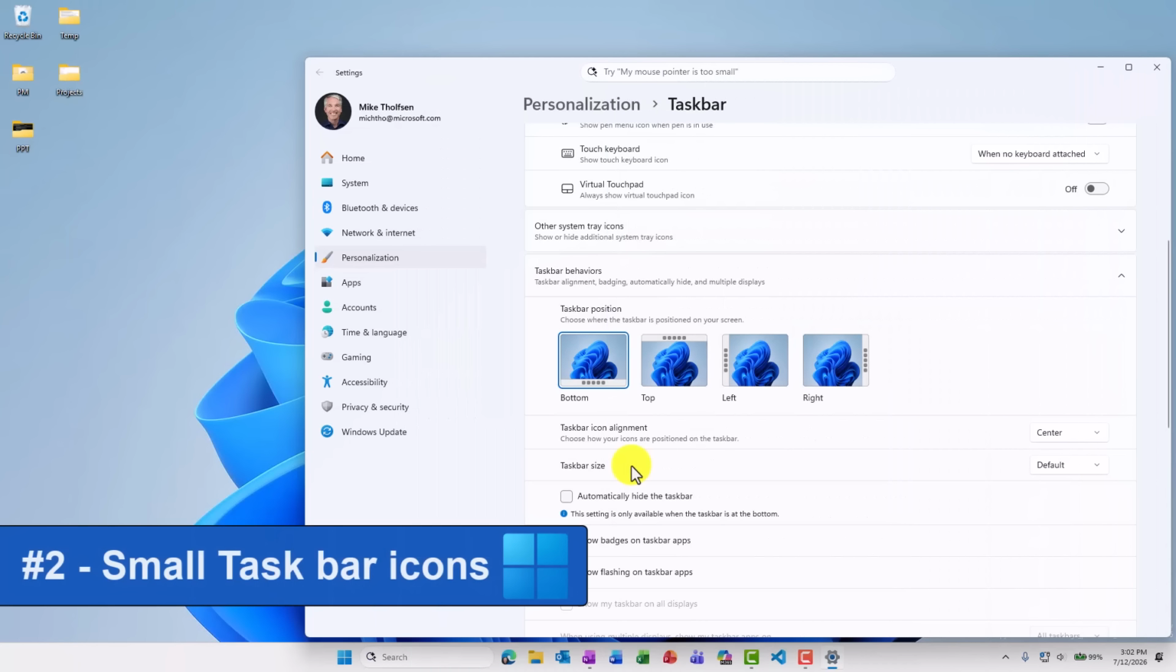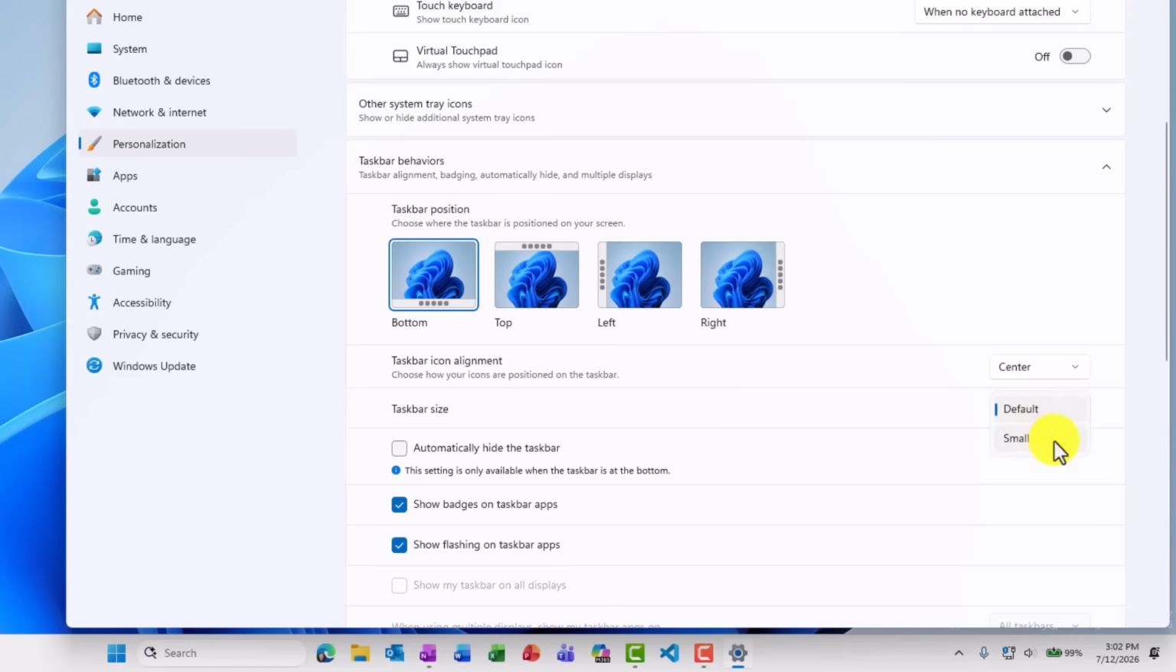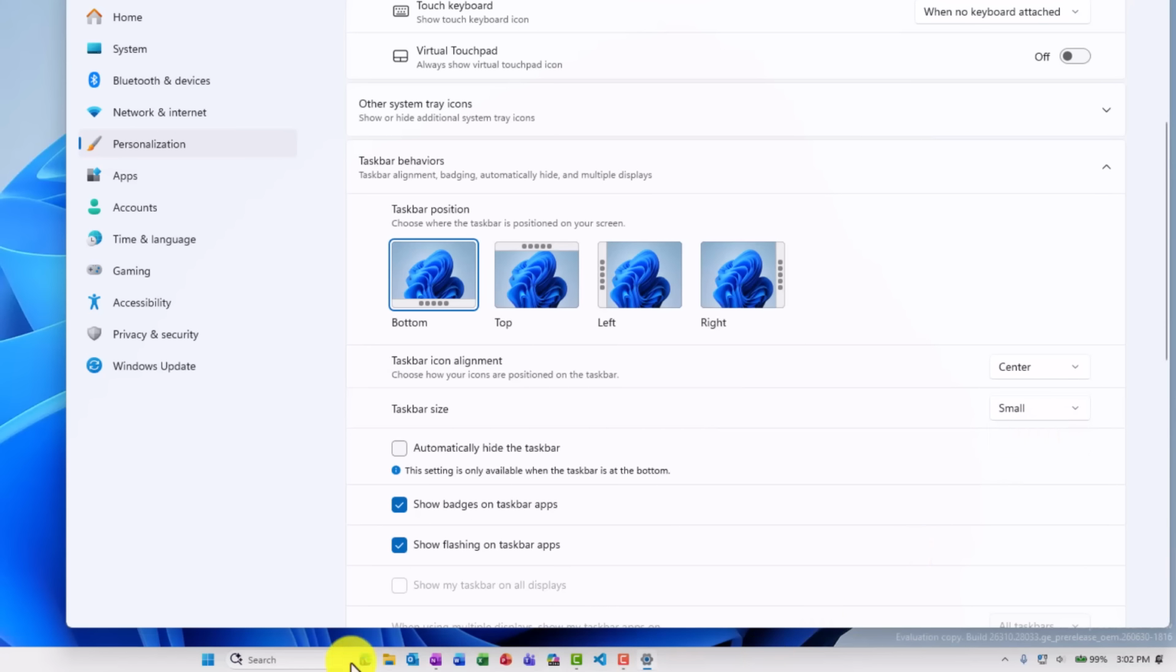The second new feature is also with the taskbar. So right here I can choose taskbar size, drop that down and choose small. And now it's nice and small to give you a little more space in your main Windows desktop. I'm going to put that back onto default.